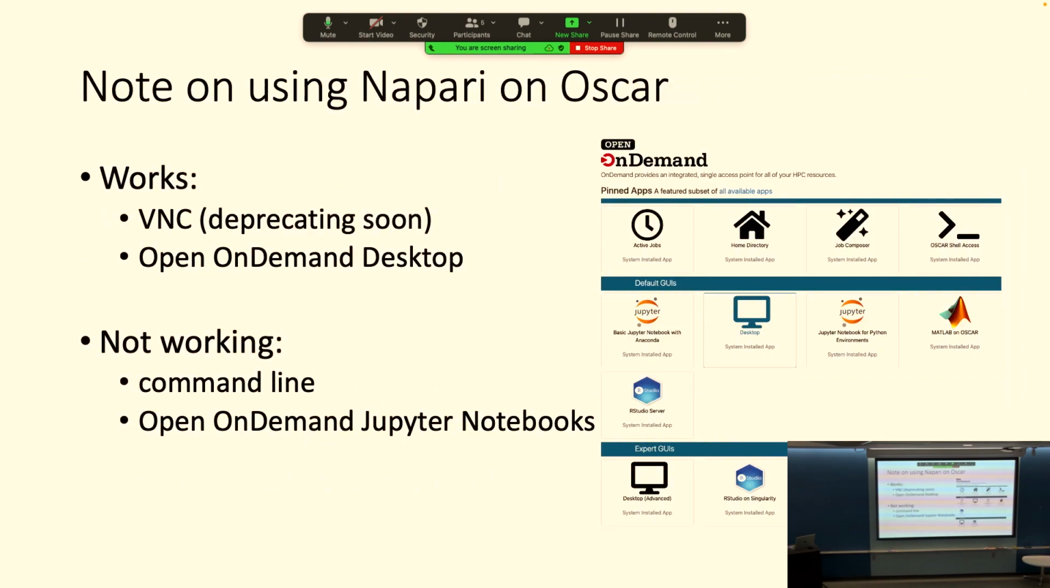All right, and today we're going to run a few examples on Oscar, and we highly recommend that you use Oscar with Napari. And there's a few ways that you can use Napari on Oscar. What we recommend is that we use this new Open On Demand desktop that I'm going to show you in a moment.